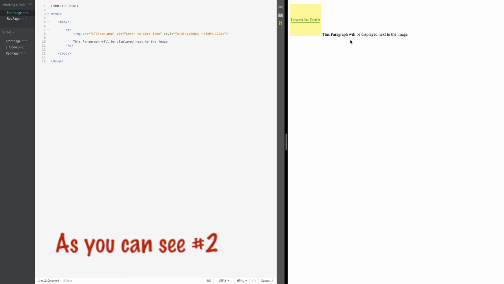To make this more predictable, we're going to go ahead and add a float property to the style of our image. Now we can either float it to the left or right. We're going to float it to the right. So as you can see, this text is to the left side of the image. The image is floated to the right.